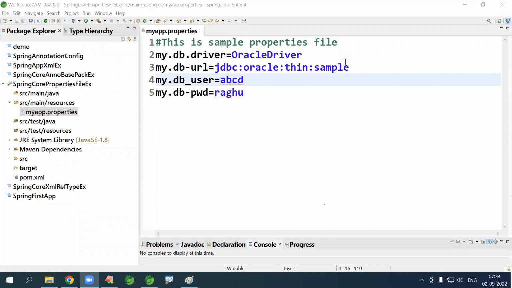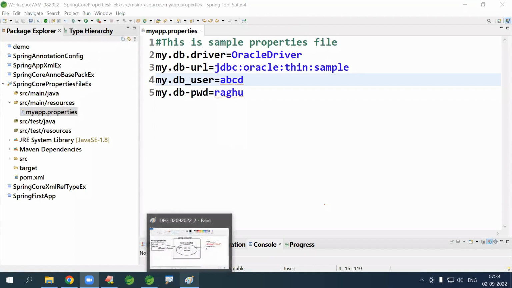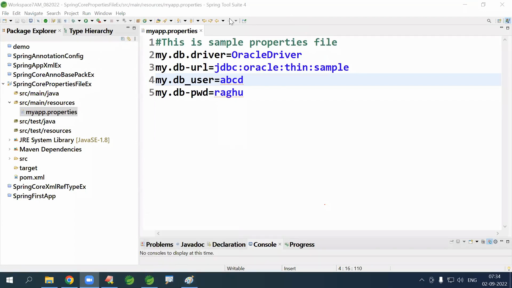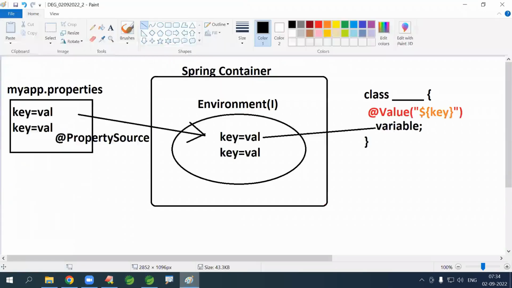You can give answer using chat box. Which annotation is used to load the dot properties file? Look at the annotation, @PropertySource. Please observe very carefully. In the middle, I'll ask questions. You should give a reply.